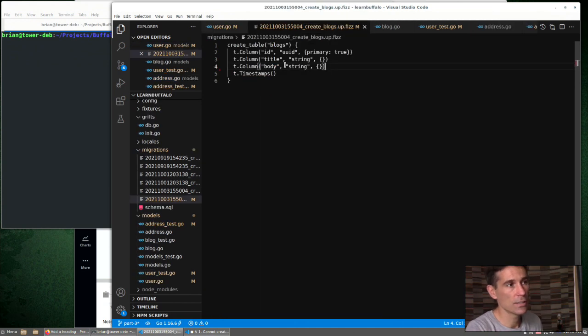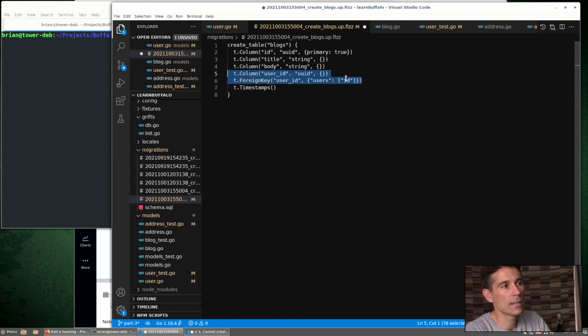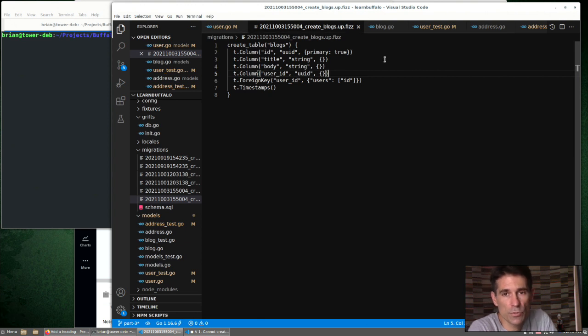We're not making any changes to the user database at this point. We just need to create the blogs database, and this is what Buffalo Pop gave us based on that command. We need to add two things again: the user ID field, and a foreign key to the users table to help Buffalo know that the blog belongs to a user. We can't create blogs without a user. If we wanted to allow that, we would add null is true here, but in this case we assume every blog has an author.